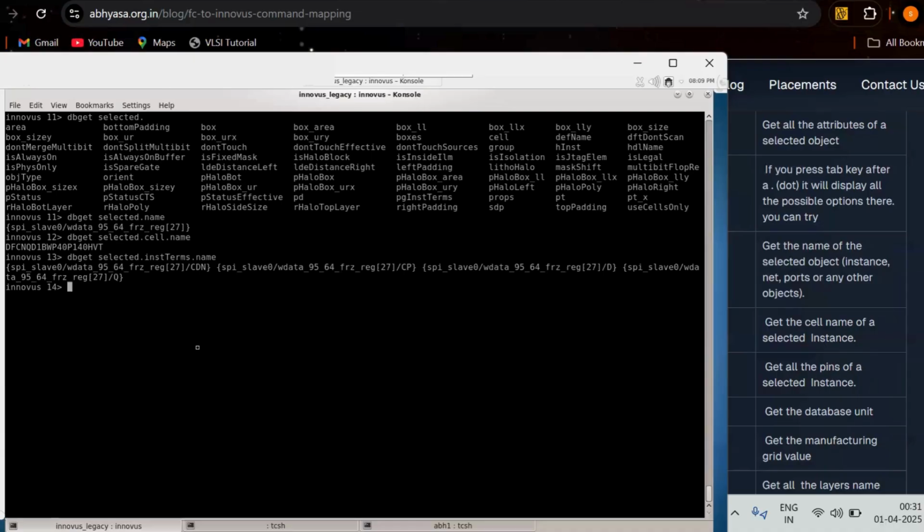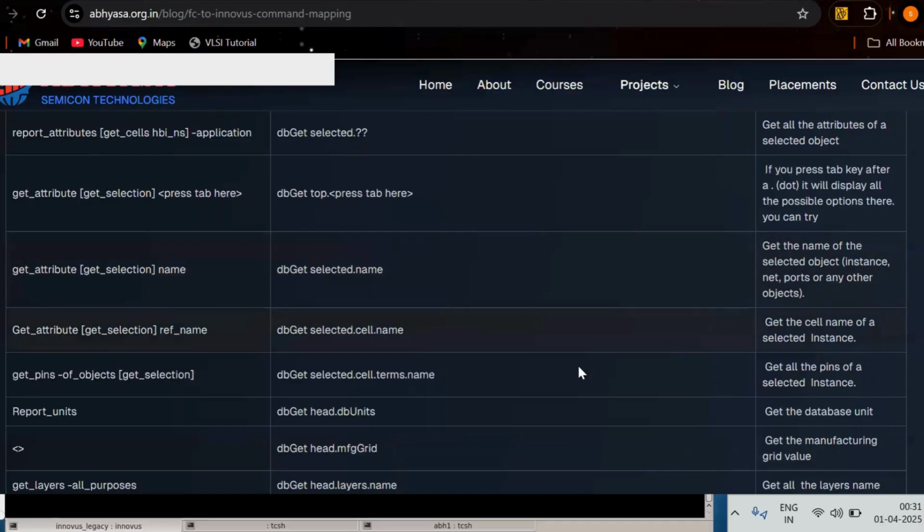So yeah, we got the pins of the instance, and then we have something: get the database unit. Let me check what it is. So we get into the website, and yeah, dbget head.db units. So guys, I don't want to make this a type of 3D session. While executing the commands itself, I'll be explaining if there is any detail left behind.